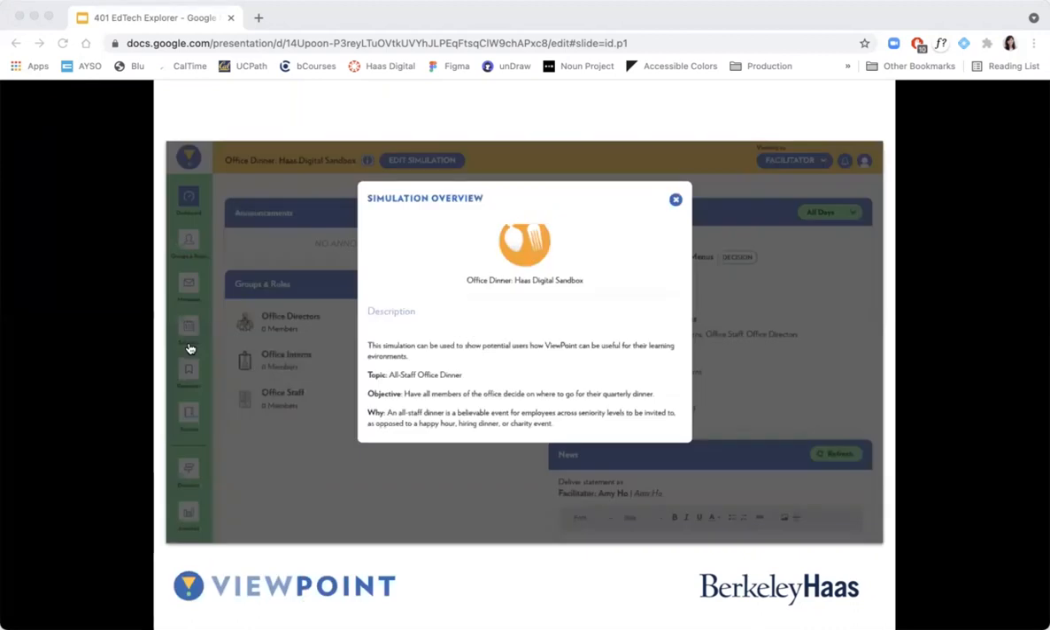Next up, we have Viewpoint. This platform was developed at the Center for Academic Innovation at the University of Michigan, and they call themselves a one-stop shop for role-based simulation exercises, because you're able to create simulations either from scratch or from a template, facilitate them and participate in them all from the same place.